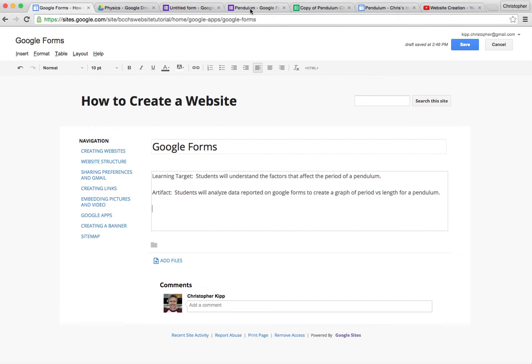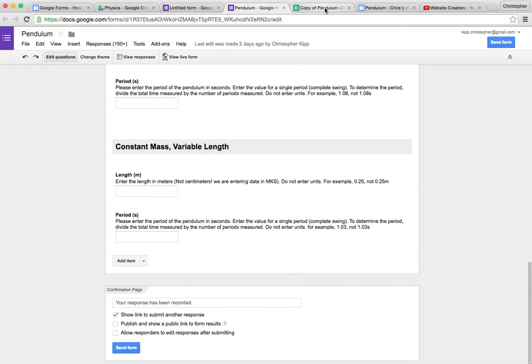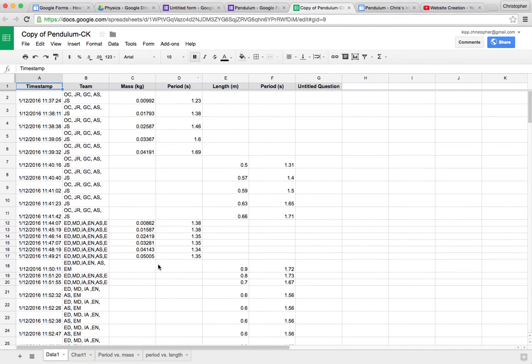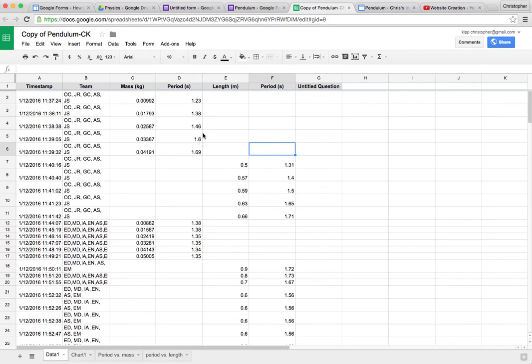And by the way, one of the nice things about this Google form is that when you got to the answers, the students have access to this as well. They can see the answers that they've been putting in, and all they have to do is drag and go up here, insert chart, and they can graph their data right on the spreadsheet for themselves if they like. This is a combination of using Google Forms and Google Sheets.